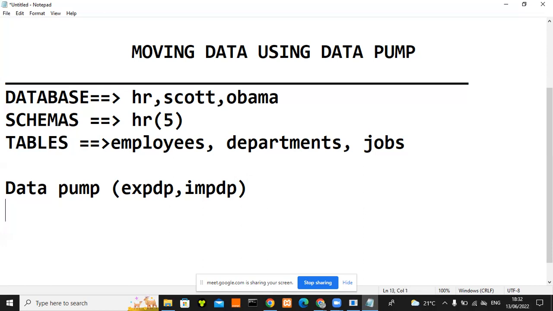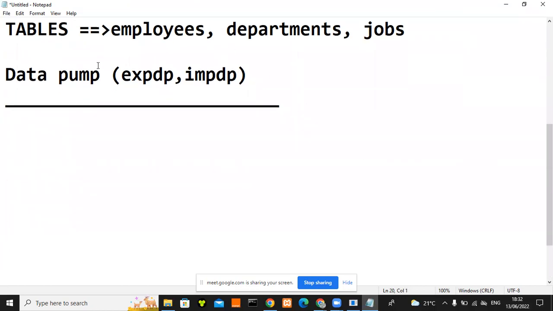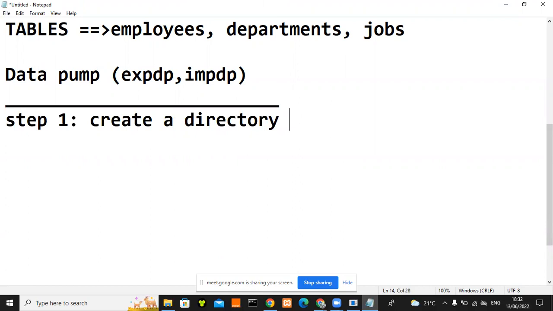Now, coming down to the steps, what are the steps involved? Number one, step one, is that you have to create a folder. You have to create a directory, or make a folder. You see, this is so direct. Create a directory or make a folder.